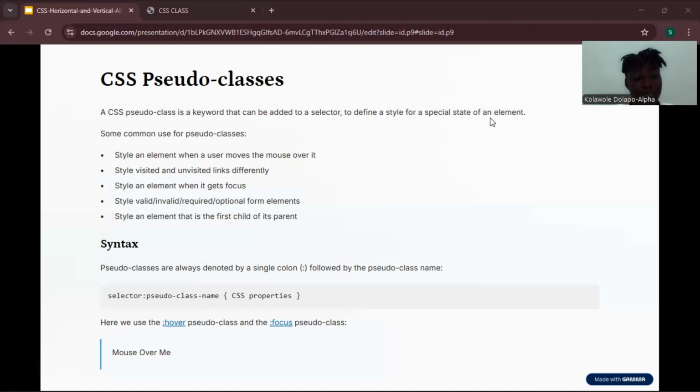Then we have the syntax. Pseudo classes are always denoted by a single colon followed by the pseudo class name. So this is how it works: the selector, then the pseudo class name, then the property. We use the hover pseudo class and the focus pseudo class when you hover over an element. So we'll do our own example.